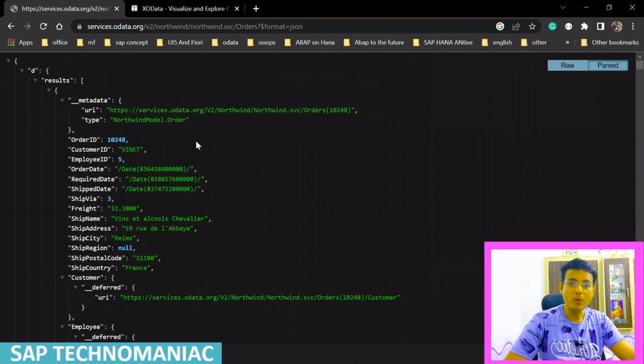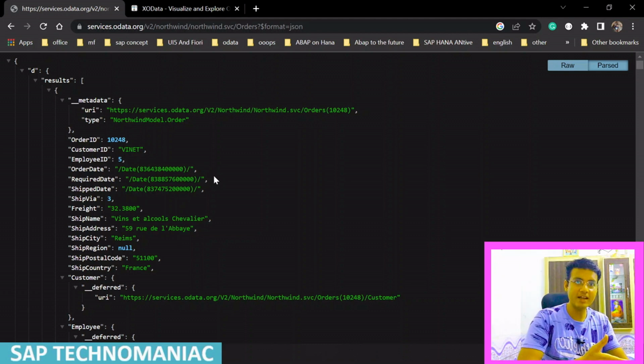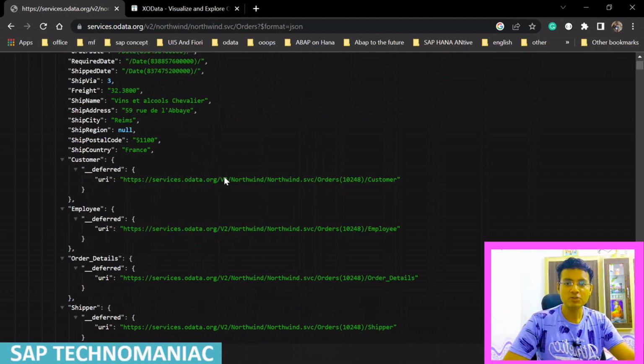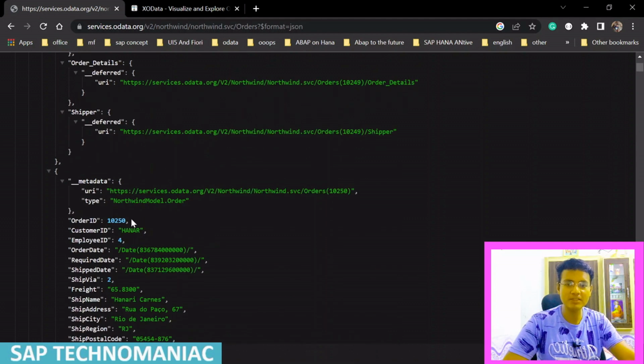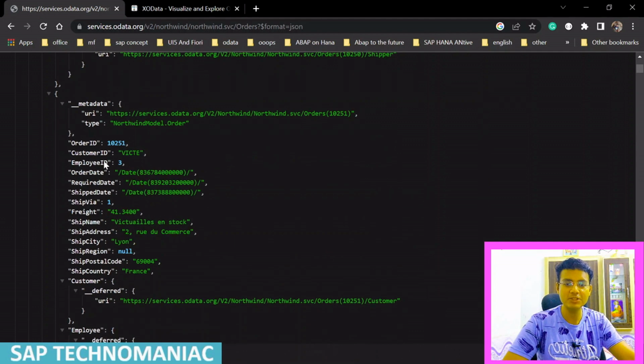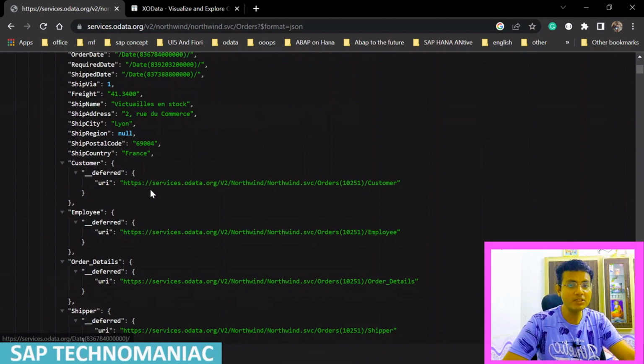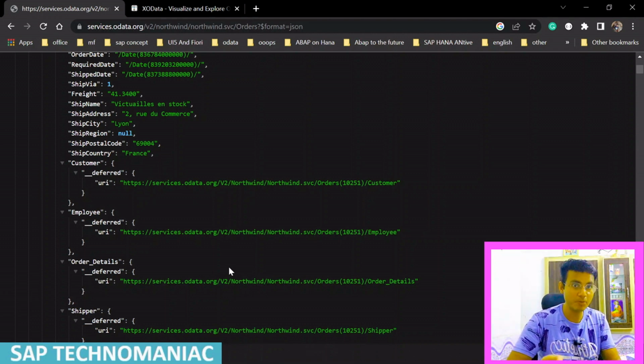Now I want to navigate from this sales order data to the sales order line item data, or order detail data. So how can I do that? As of now I can see all the orders. Order 10249, 10250, 10251 are there. These are all the orders there. Along with this order, we can see the navigation path they have given. This navigation path is generated from the navigation properties. So you can see the order detail navigation also there.